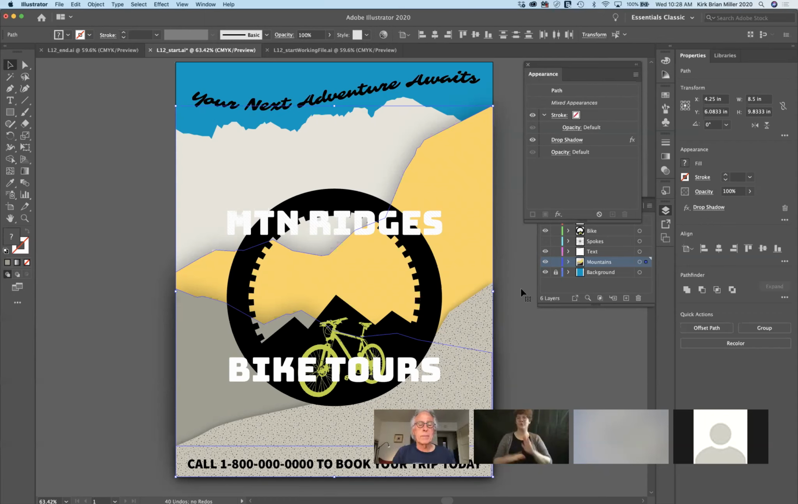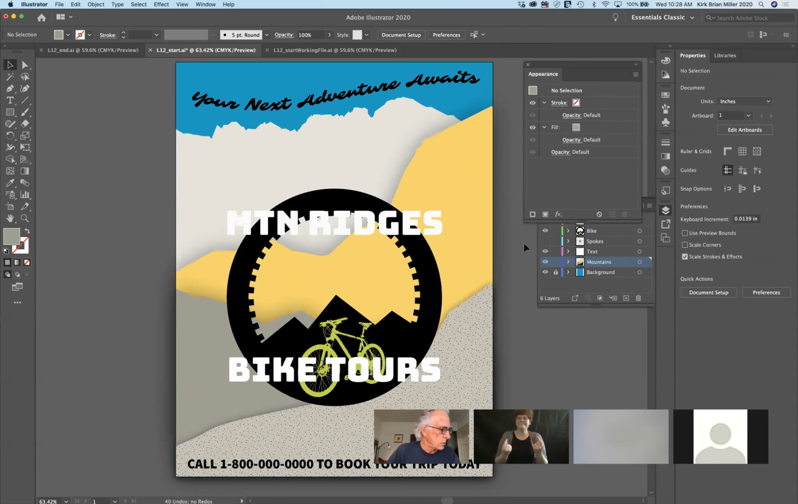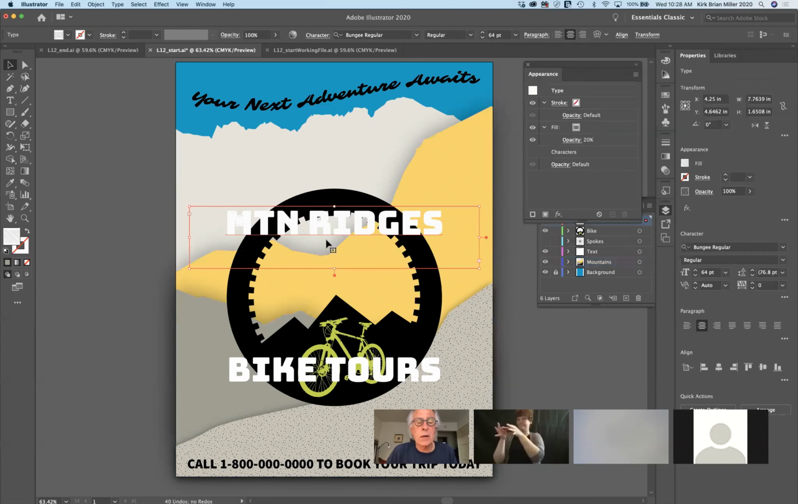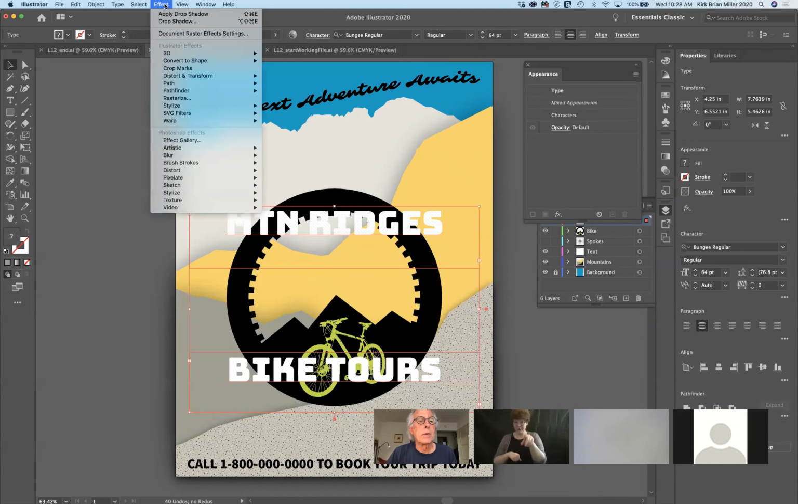So the next step is we're going to start to add effects to our type and a few other things. So what I want to do is select both of these items here. And I can add effects from here, or I can come up to the effects from here. And I'm going to select warp, and I want to select arc.